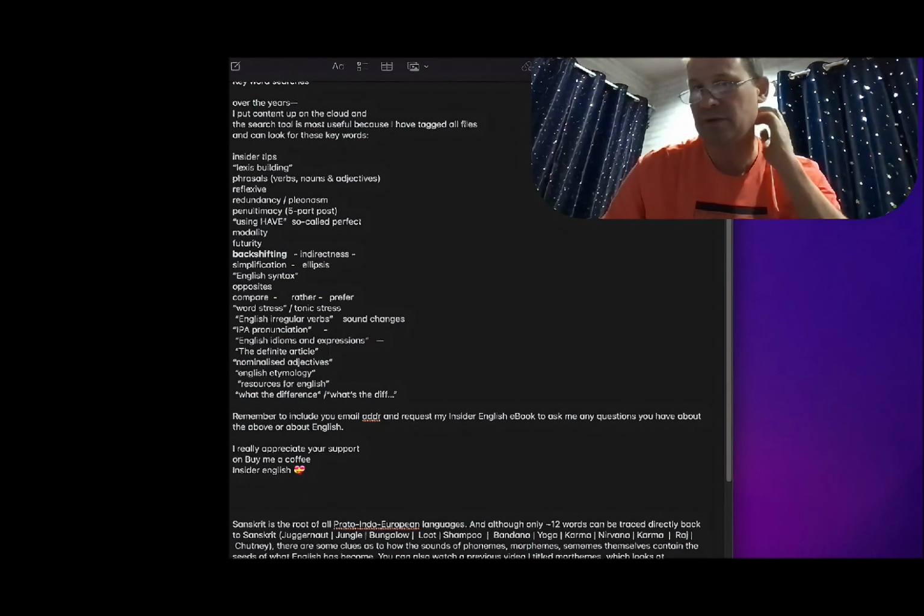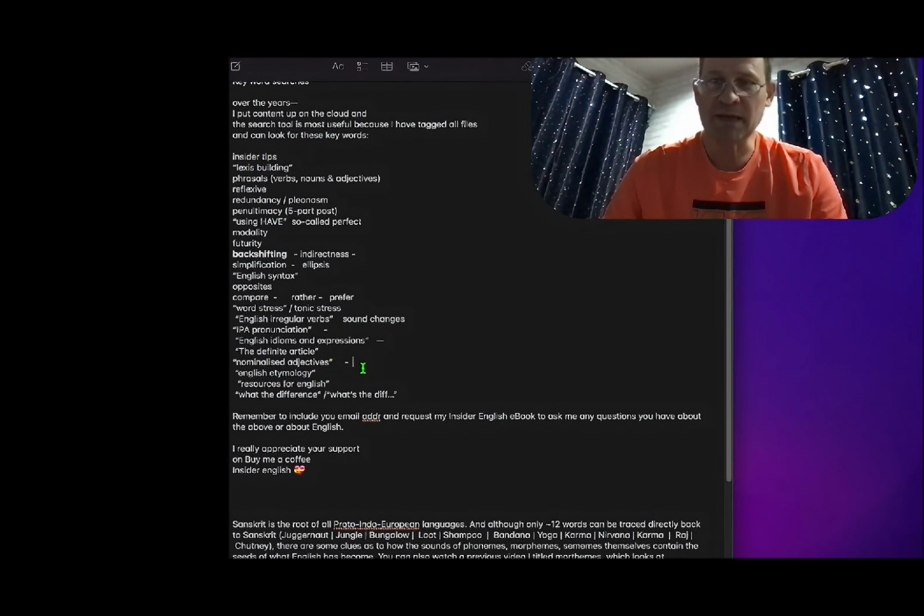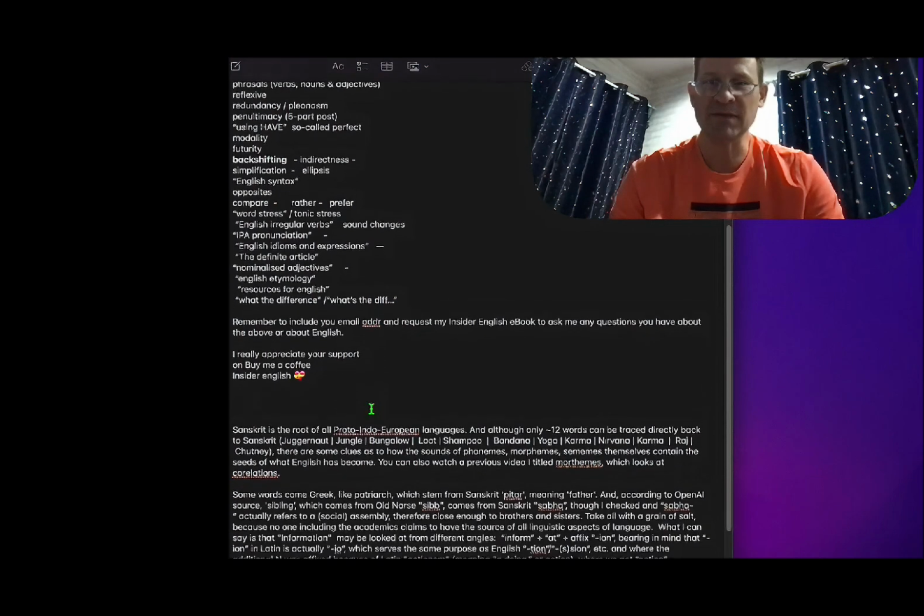And again, I put out things that are not already in books. You find a lot of standard things and basic things and self-evident things in books. I put out things that may not be quite evident. Then we've got normalized adjectives, and we've got postscript adjectives. I've got English etymology and other resources.